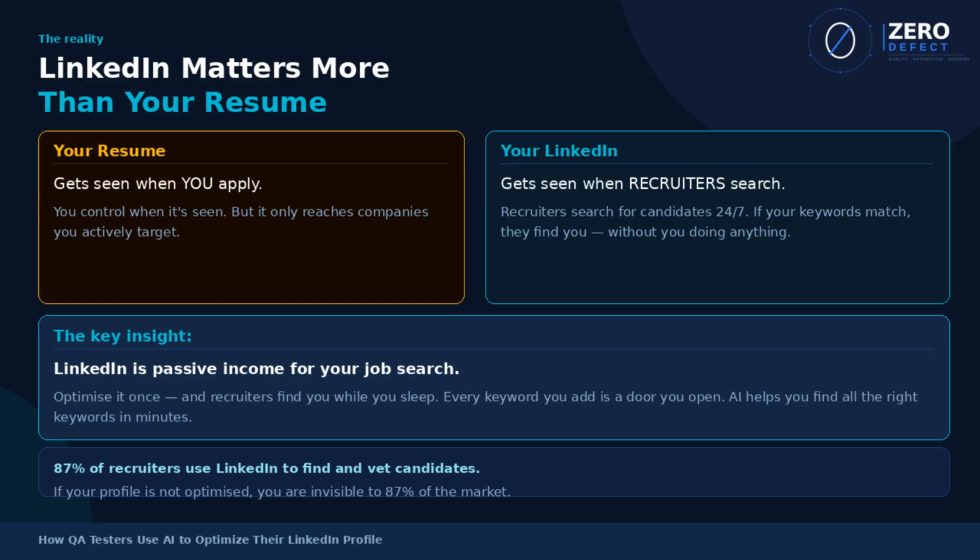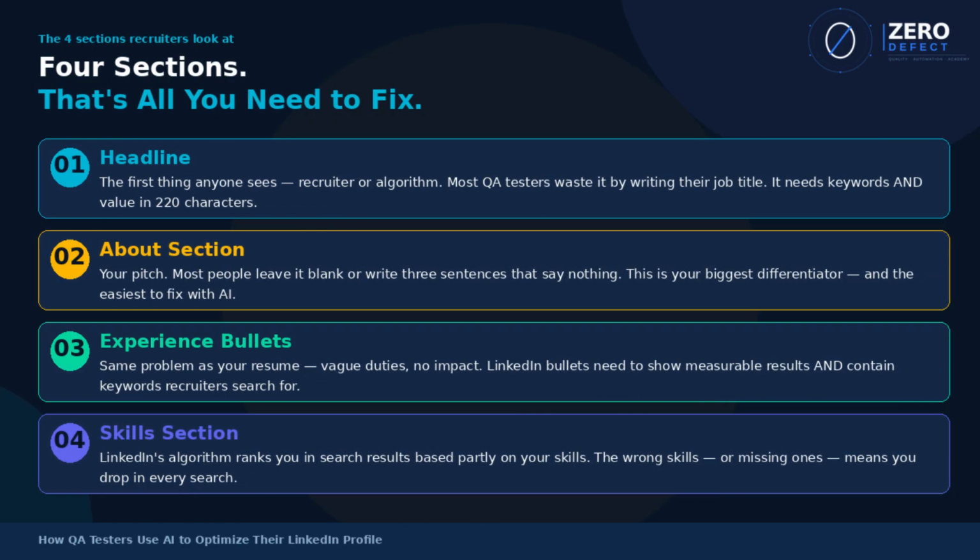Your resume gets seen when you apply. Your LinkedIn gets seen when recruiters are actively hunting. That means LinkedIn is actually more important than your resume for getting found. And AI can optimize every section of it in minutes. There are 4 sections that recruiters look at, and that LinkedIn's algorithm uses to rank you in search results.